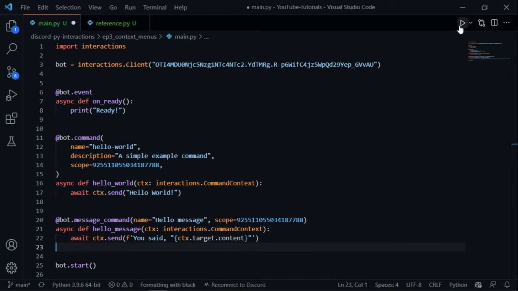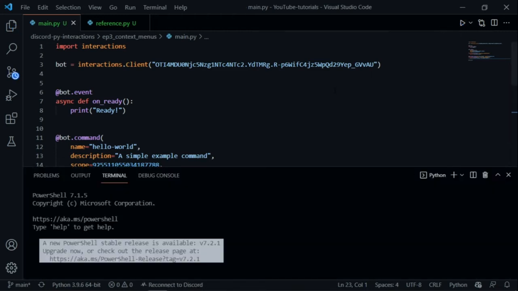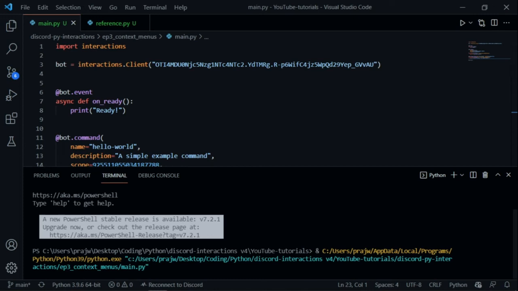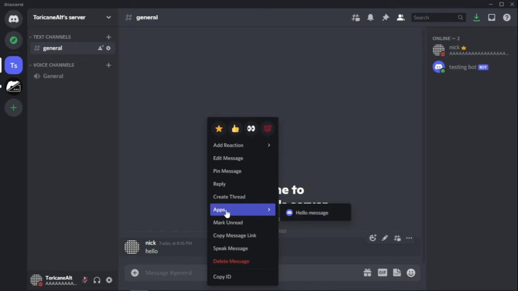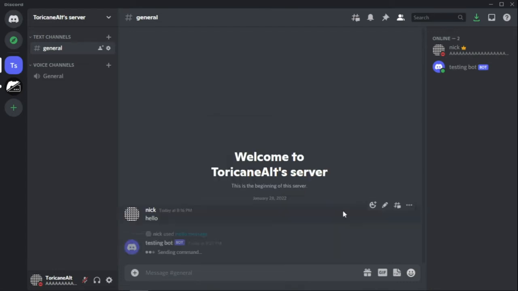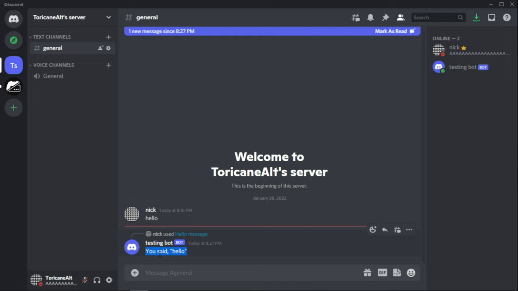So if I start this now, and then switch over to Discord once it is ready, and then use the app on the message, as you can see, it works.